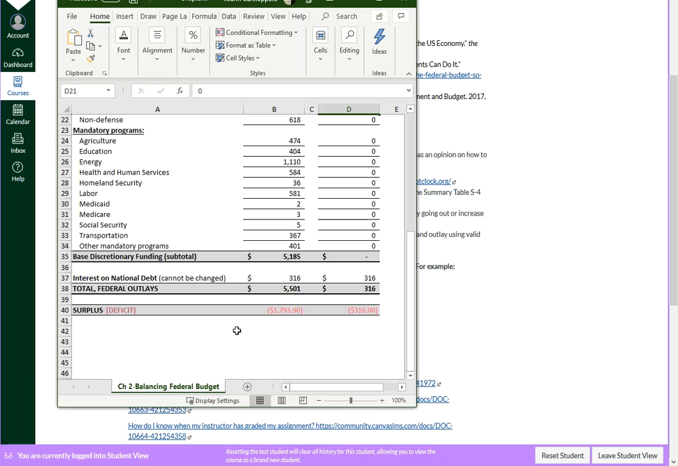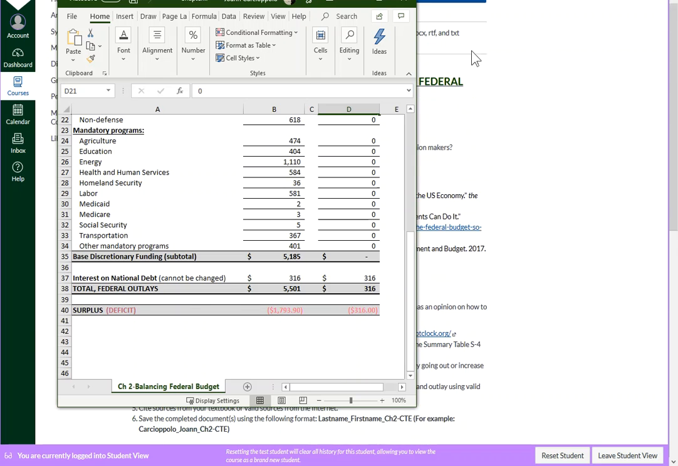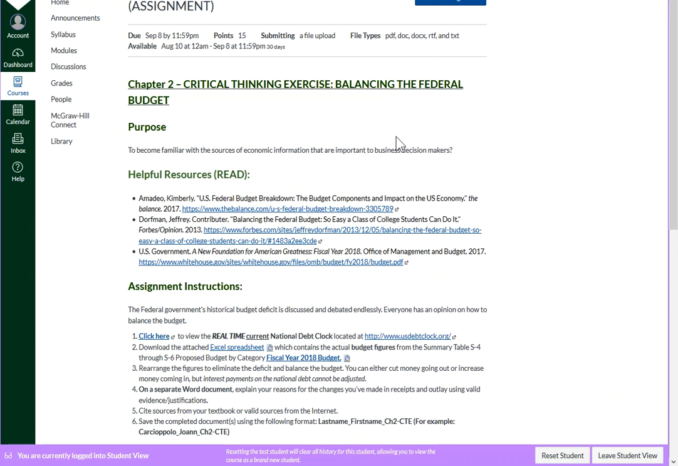You will save and submit this spreadsheet along with a separate Microsoft Word document where you will be explaining to me why you made the changes that you did in the Excel spreadsheet. Give me real justification for why you did it. And if you have evidence to prove why it's necessary to do it the way you did it, you need to cite those sources as well. Therefore, you will be using the MLA style format.